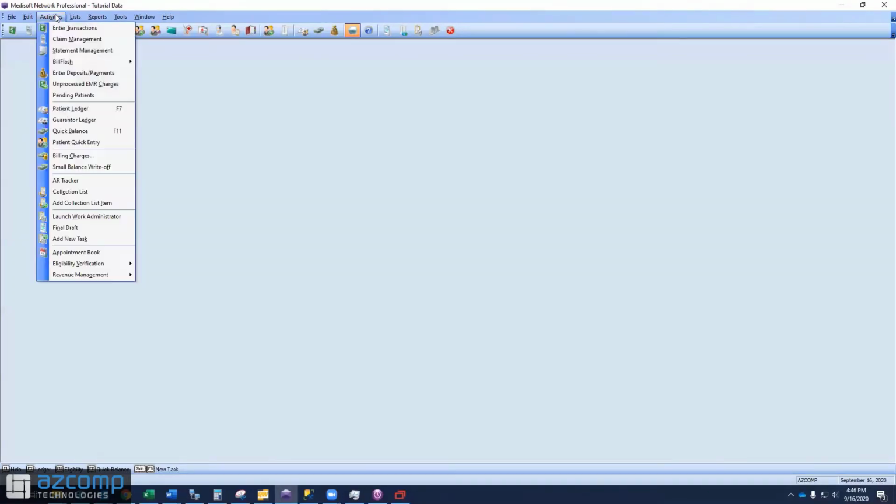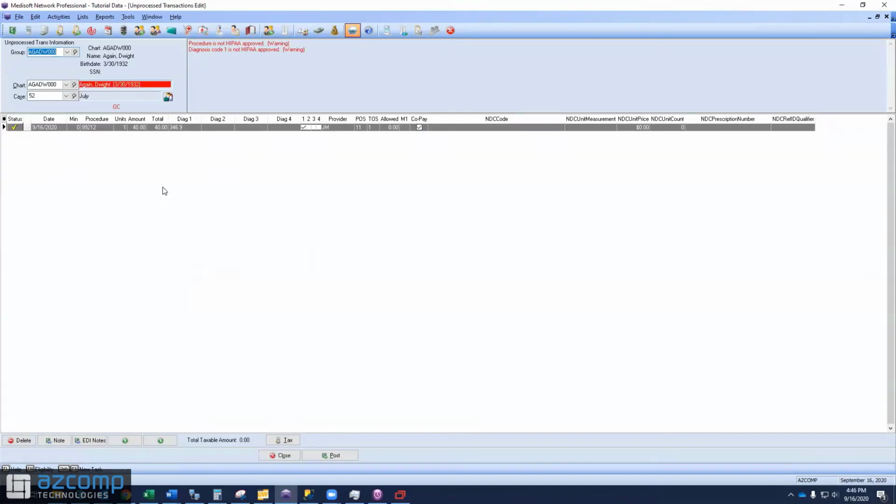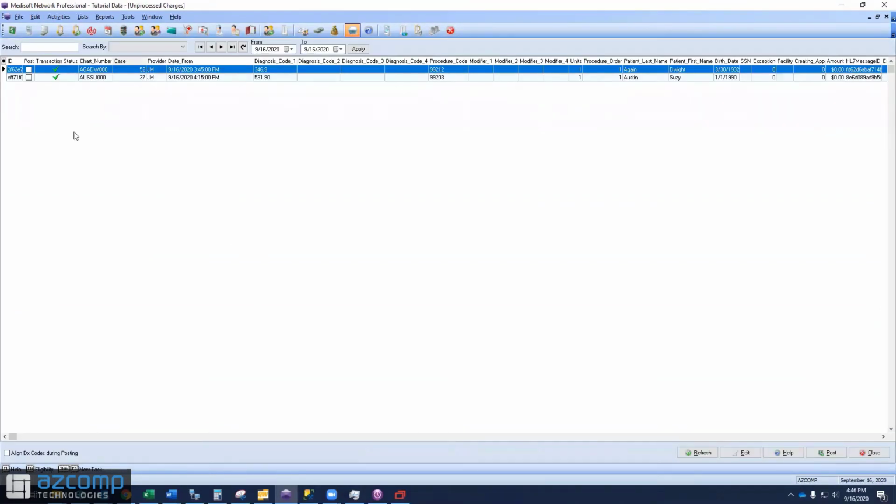Now, if I go to the activities menu and go to unprocessed EMR charges, you'll see here the different charges, different procedure codes that were put in a few moments ago via my phone, the mobile app. And so if I'm a biller now, I can review these. I can obviously edit them. If I need to, I can add modifiers or change things, add notes, whatever I need to do. I can simply review them from this screen.